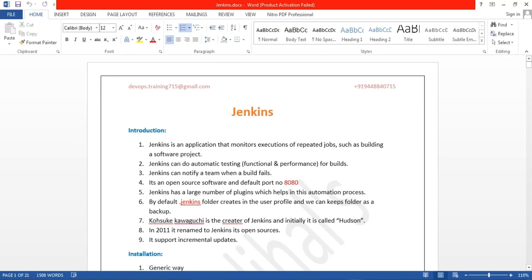Kohsuke Kawaguchi is the creator of Jenkins, and initially it was called Hudson. It was renamed in the year 2011 to Jenkins, and it's open source. Previously Hudson was the paid service, whereas now Jenkins is open source. And it supports incremental updates.